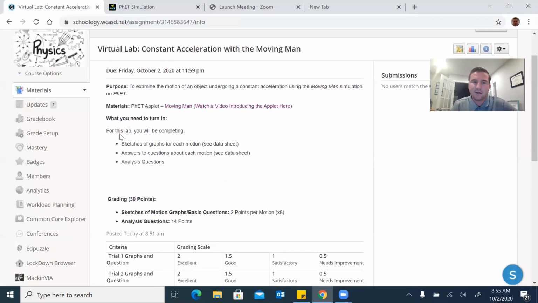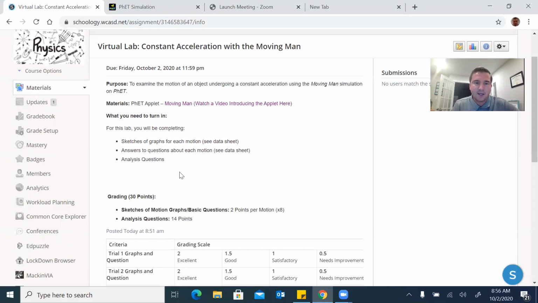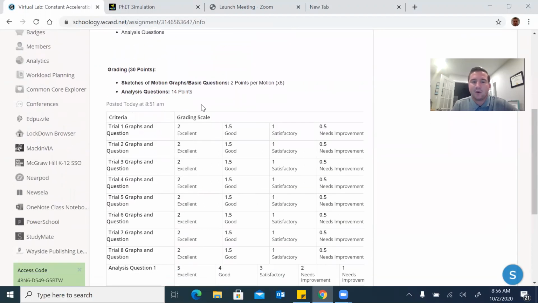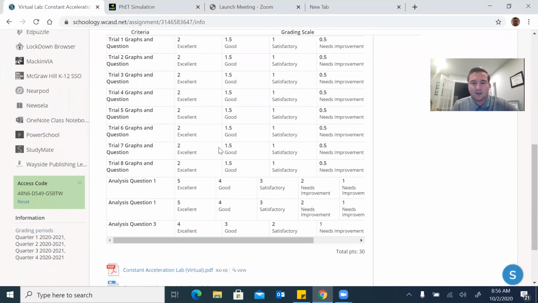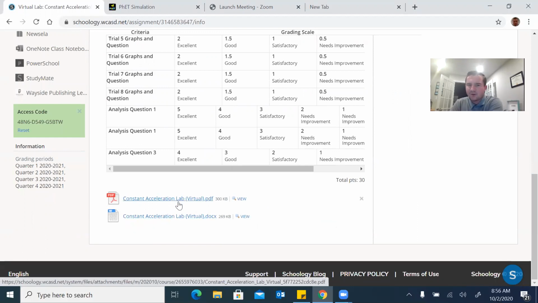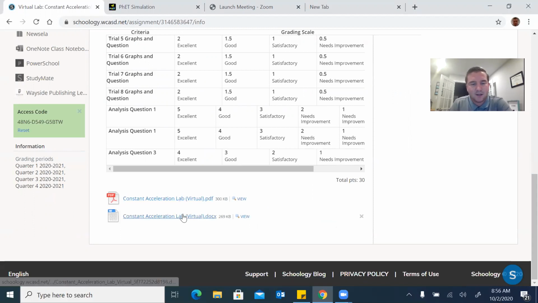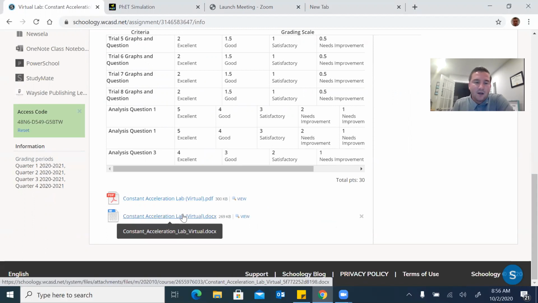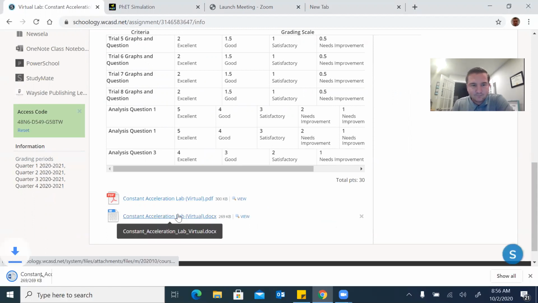What will you need? Sketches of graphs of motion. We'll talk about that in a second. Answers to questions about the motion. That's pretty easy. And the answers to the analysis questions. 30 points. Here's our rubric that you can see is being used to grade it. And our Word document at the bottom here. There's also a PDF if you want to print it out and use it that way. But I don't think you can edit the PDF, and I think editing is going to be important here. So open up the Word document.